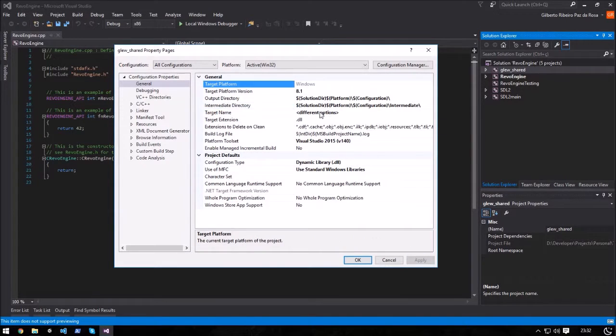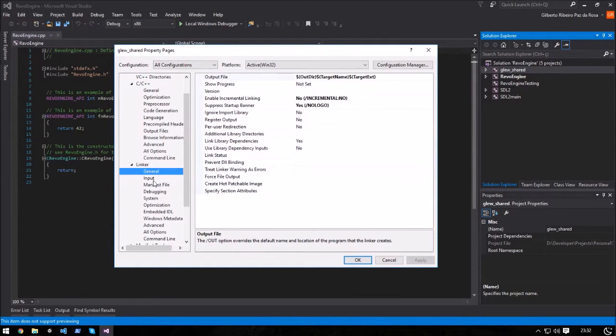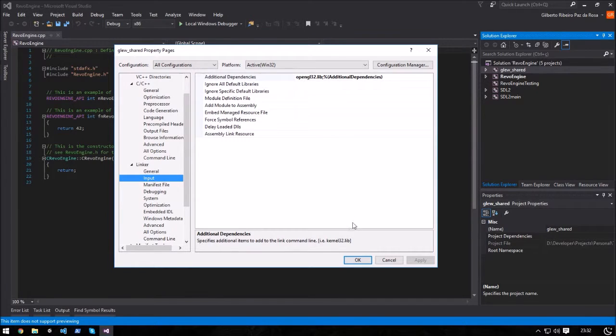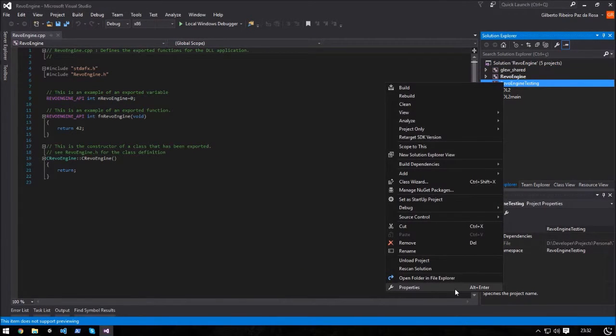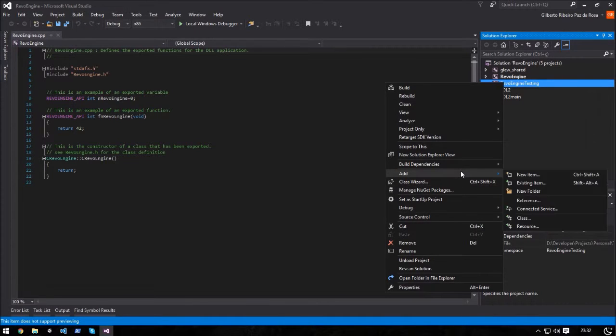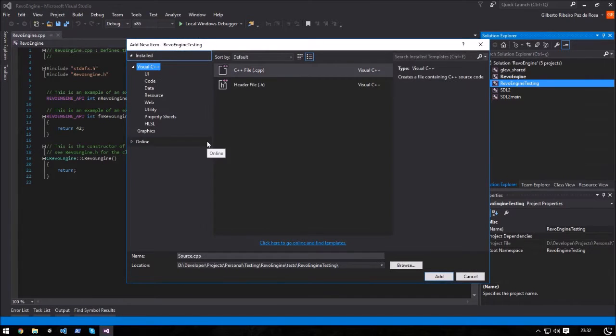We change the glue output file to all platforms to be the same. Glue will use OpenGL.lib too. Let's add a new item to the testing project. We're going to add a main.cpp file to start the build and see what happens.